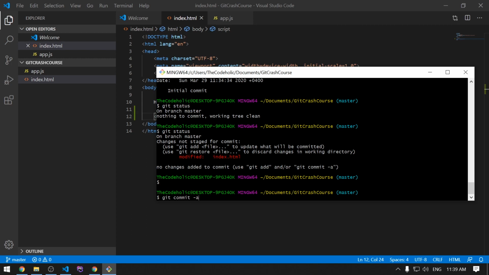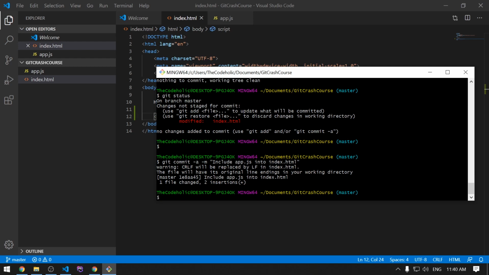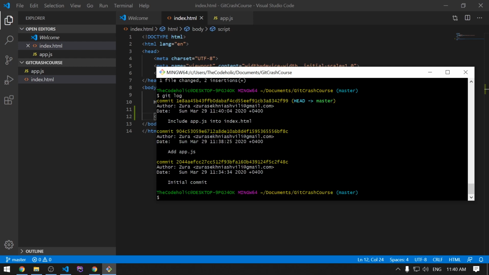And now I'm going to introduce one new parameter, -m. This -m means don't open that standalone Vim editor. Instead, I'm going to provide my commit message right here. Git commit -a -m "include app.js into index.html". That's my commit message. Hit enter, and the commit was made. Git log now gives me 3 commits. This one, and this one. It's really cool.